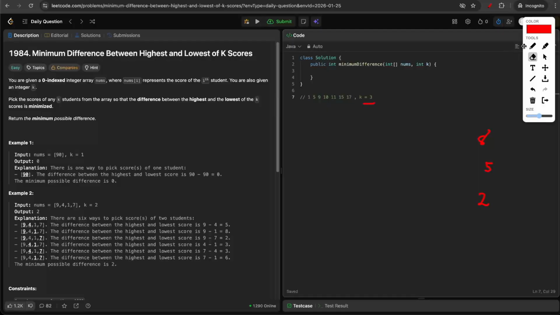Next, you will keep moving forward. You will pick 10, 11, and 15, and the maximum minus minimum here will be 15 minus 10, which is 5. And finally, you'll pick 11, 15, and 17. In this case, the difference will be 6. Among all these consecutive differences, since 2 is the minimum, this is what you'll return. So one thing we can say is our answer will always lie at consecutive positions.